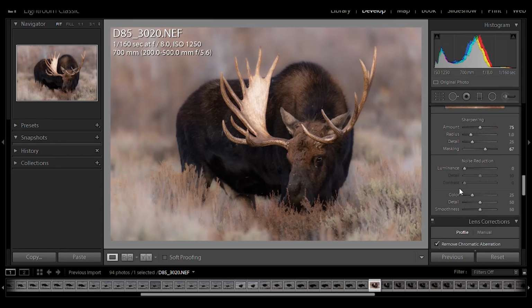Noise reduction, we talked about this before. If you shoot low ISO, the D850 camera that I use is very good with noise. So I don't tend to use noise reduction at all unless I'm shooting 6400, maybe 3200. I'll add some. But here's what happens. I'm going to show you.